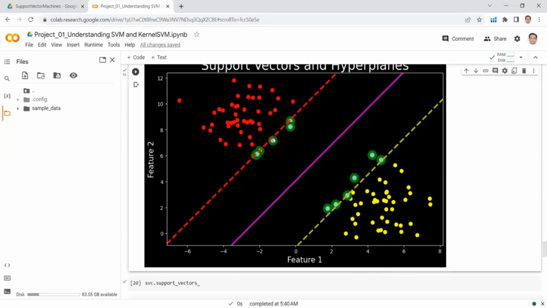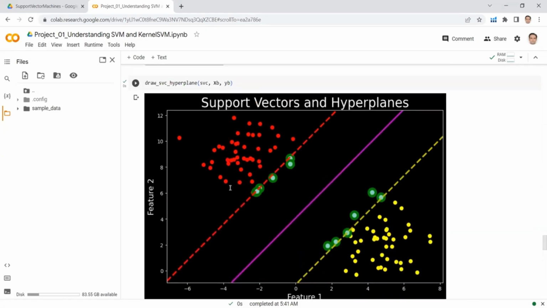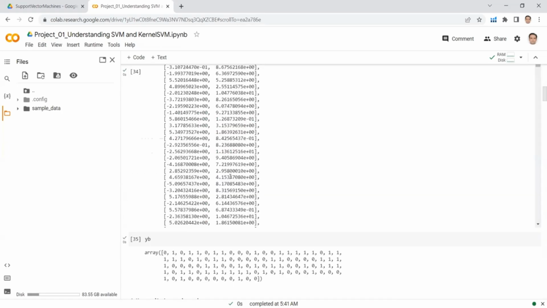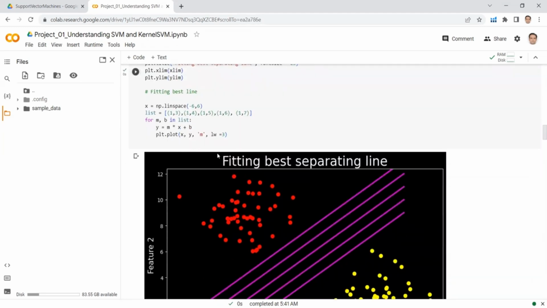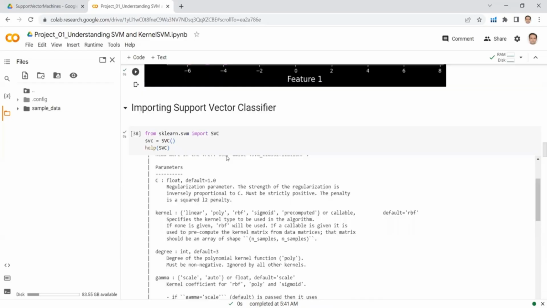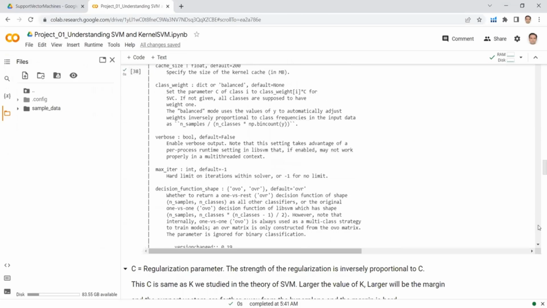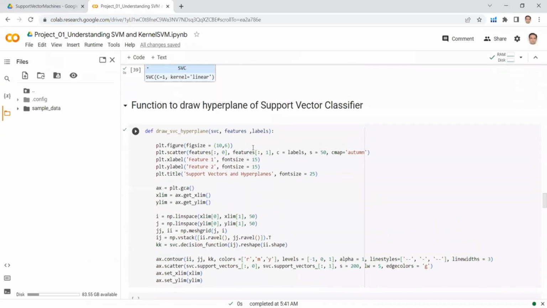So you can see that we have a large number of support vectors now, and if we want to see their coordinates, these are the coordinates of the support vectors when it is a soft classifier. So till now, what have we learned in project 1? If we go back and see, we learned how to create the data. After creating the data, we learned how to draw the best separating line. After that, we defined a function, but before defining the function, we saw the documentation of the support vector classifier. We saw what the important parameters are that can be input to the support vector classifier.